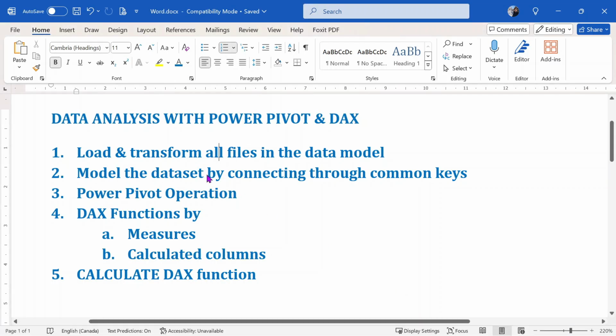The second thing that we will do after loading all the data sets is model the data by creating a connection through the common keys. We will develop a model so that all the CSV files get connected in a logical connection for the purpose of performing some analysis.